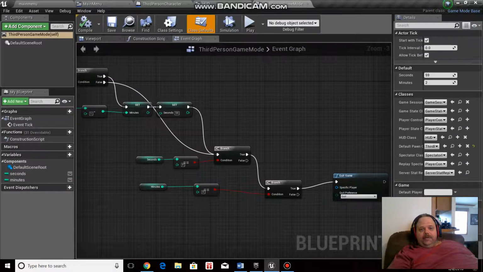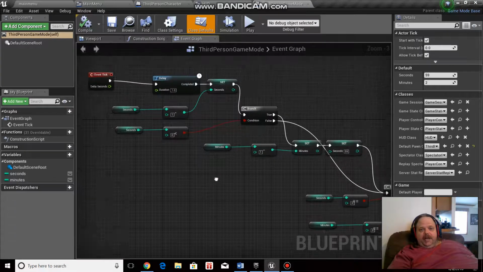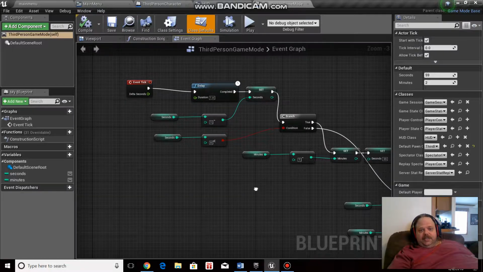And the third person here is my graph for the seconds, and showing the seconds and the minutes. So as you can see, I got the event tick, then I have a one second delay, so it counts down 1 second at a time, and that's taken care of right here.